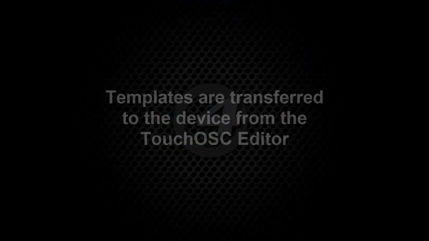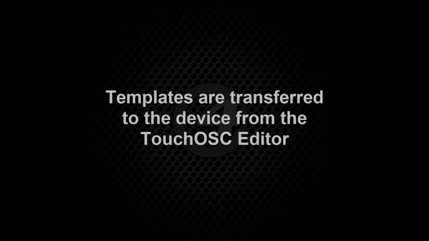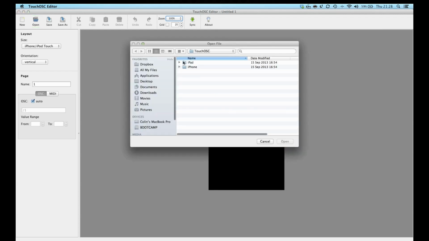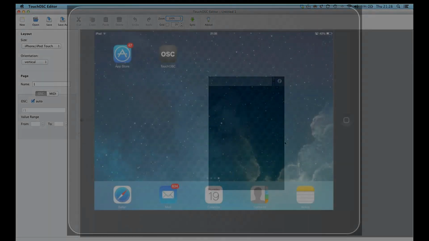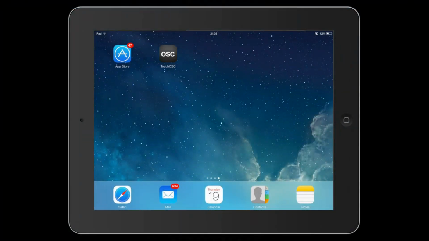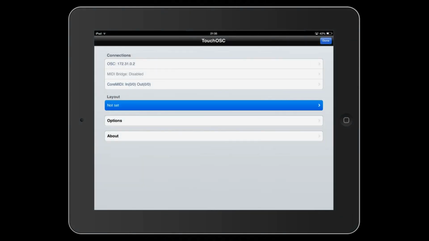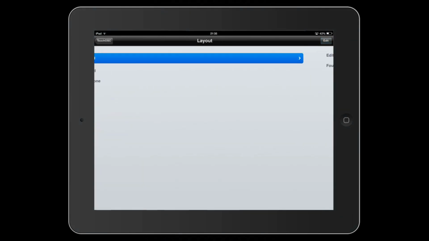In order to transfer the HOG4 templates to your iPad, you must first open them in the Touch OSC editor. Launch the Touch OSC editor on your computer. Click Open and locate the template you wish to use. Next, you should ensure that your iPad is using the same Wi-Fi connection as your computer, and then open the Touch OSC application. Touch the layout and in the next screen, touch Add.